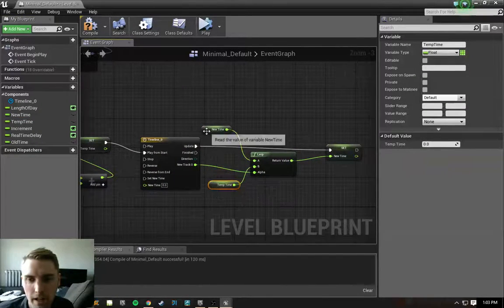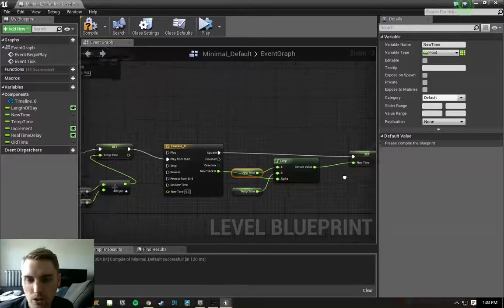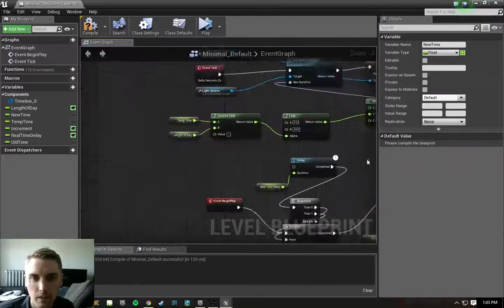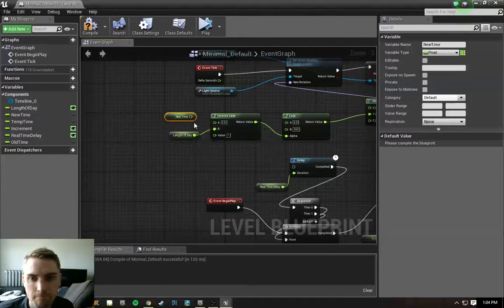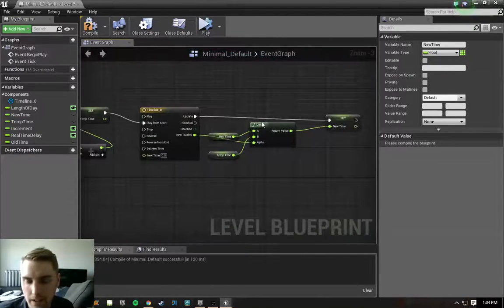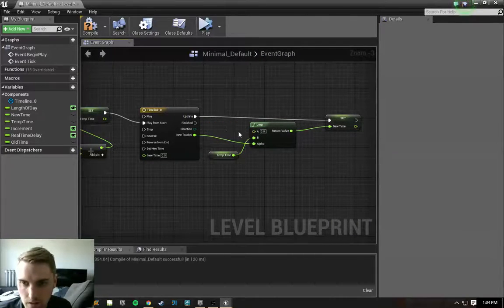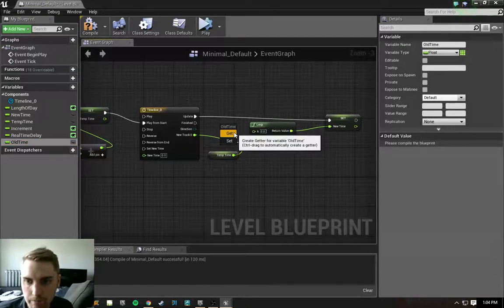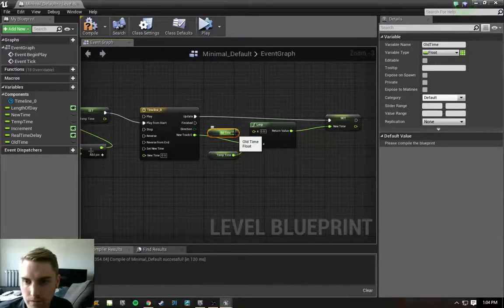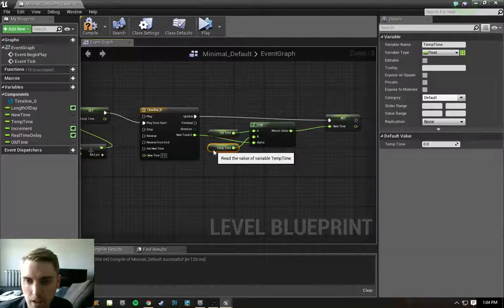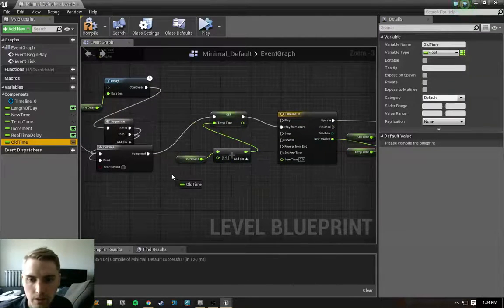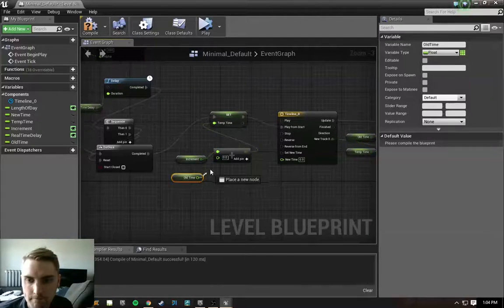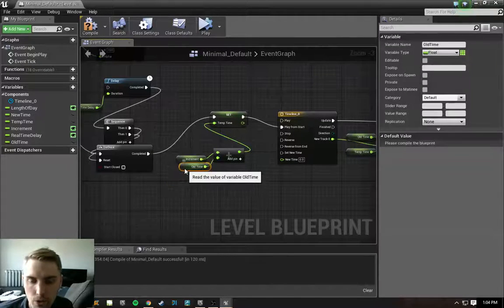And we are going to have new time do the driving up here. And new time is going to be between the old time and the temp time. This is going to be between the old time. It's going to increment from the old time.